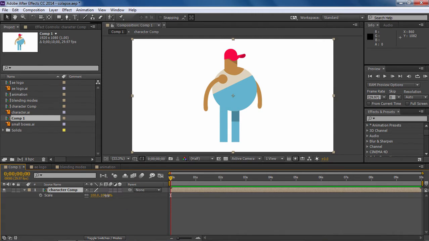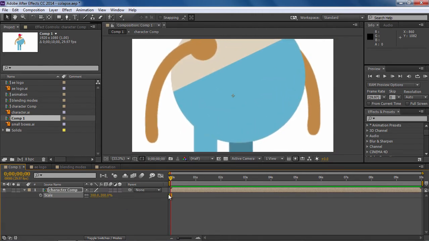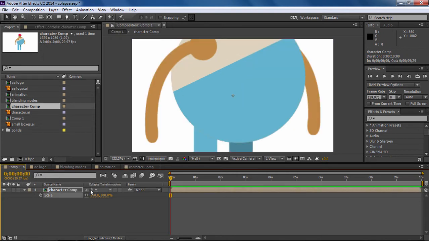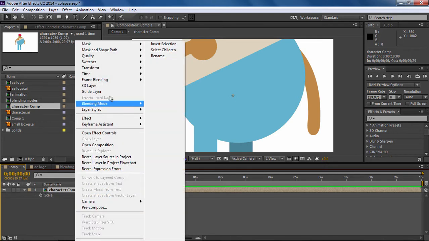Now let's scale it again. It's again losing quality. But why? We had turned on the collapse transformation inside the composition. It's happening because we have moved all attributes to the new comp. So we have to turn on this collapse transformation here, and it will maintain quality again. Let's reset transformation again.